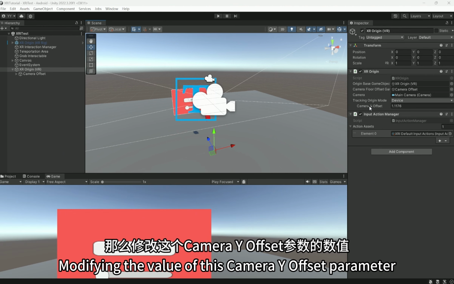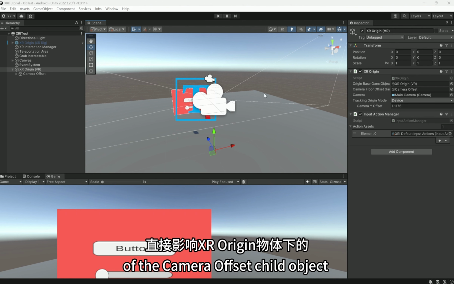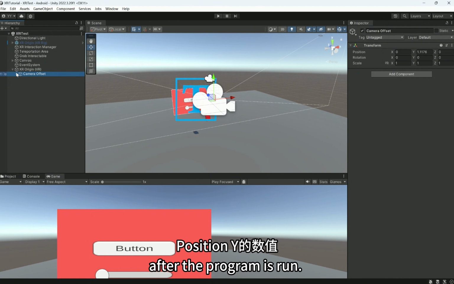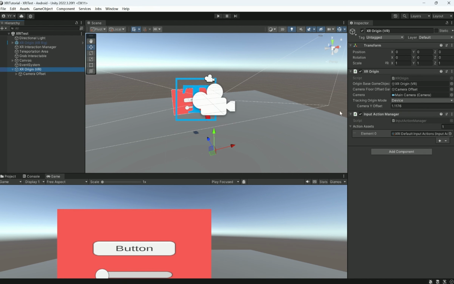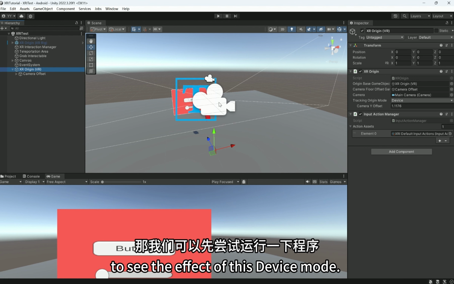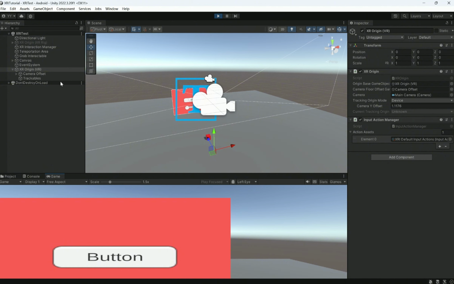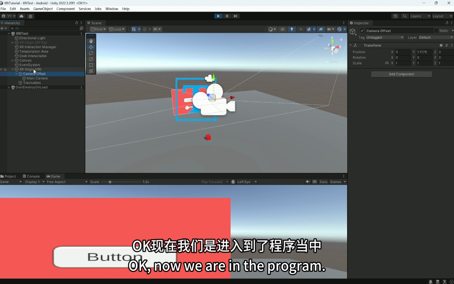Modifying the value of this camera Y offset parameter can directly affect the position Y value of the camera offset child object of the XR origin object after the program is run. You can see that the two values are exactly the same now. Then we can try to run the program first to see the effect of this device mode. Okay, now we are in the program.